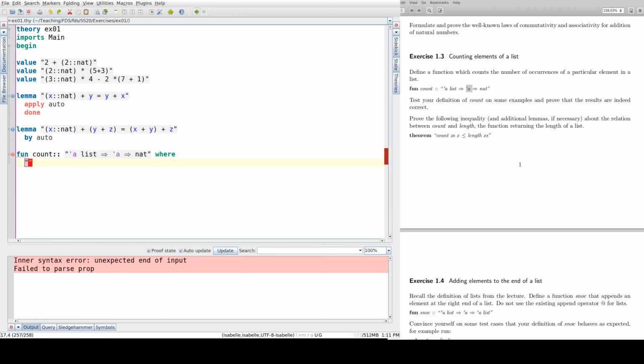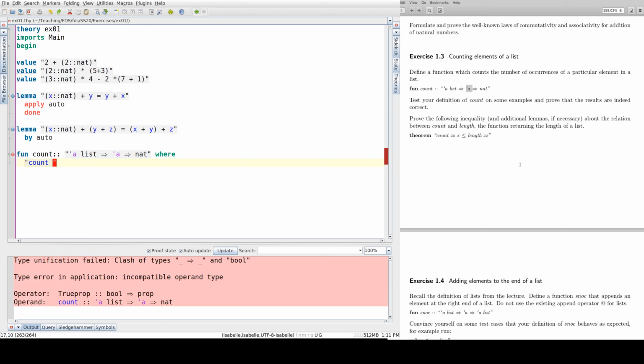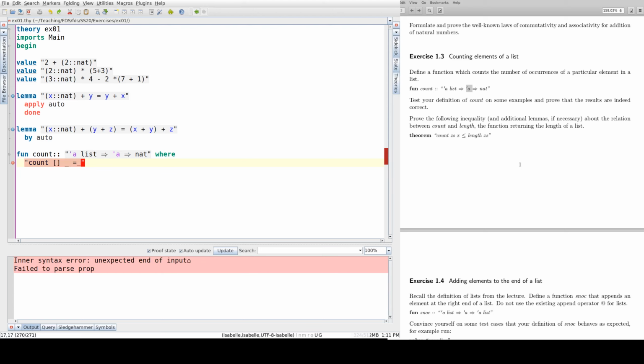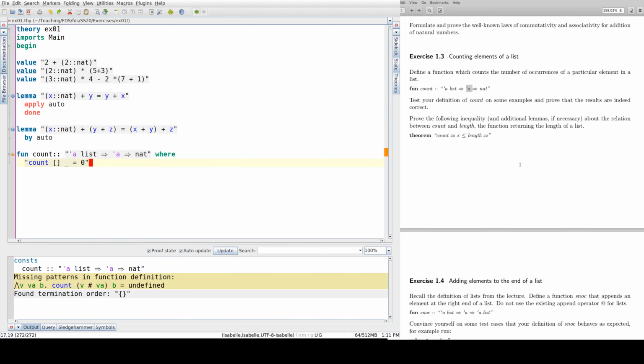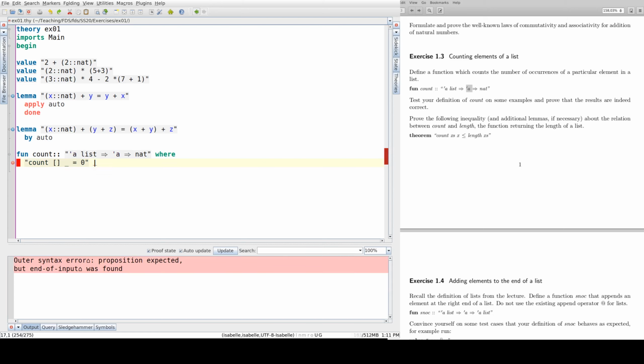Okay, so pause the video now and try it without. We'll continue. So count. The first case will be when the list is empty, and here, regardless of the argument that we have, we should return a 0 because the empty list has 0 elements, and that's it.